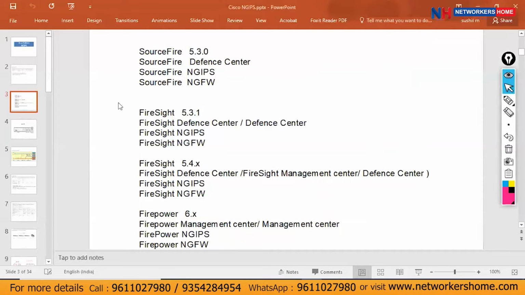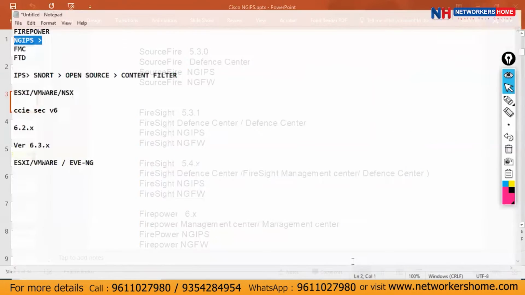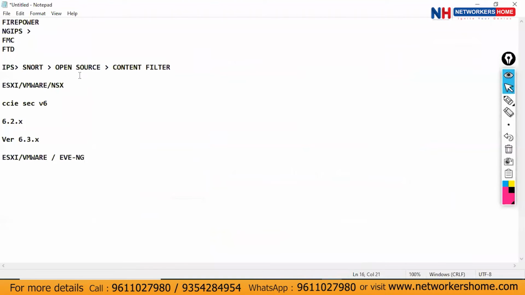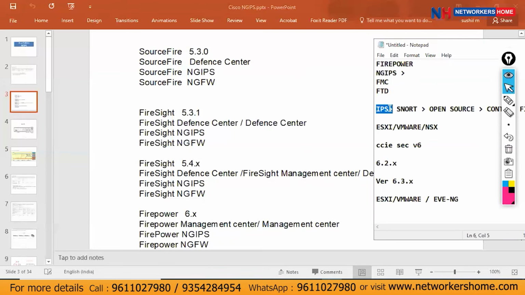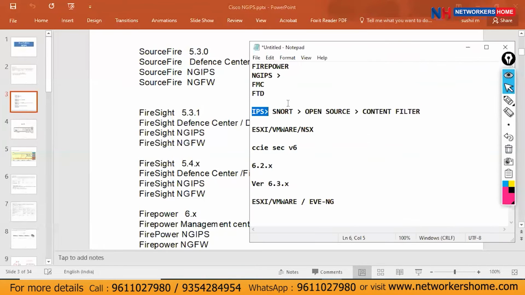Yes, Vijay. Now we need to understand what is NGIPS and why we need an NGIPS. And you can see here, earlier I used the term IPS only. I didn't use NGIPS. So you need to understand the difference between IPS and NGIPS, what is the use of NGIPS, and where it should be deployed in your network. Where is the actual place in a network where NGIPS should be used?